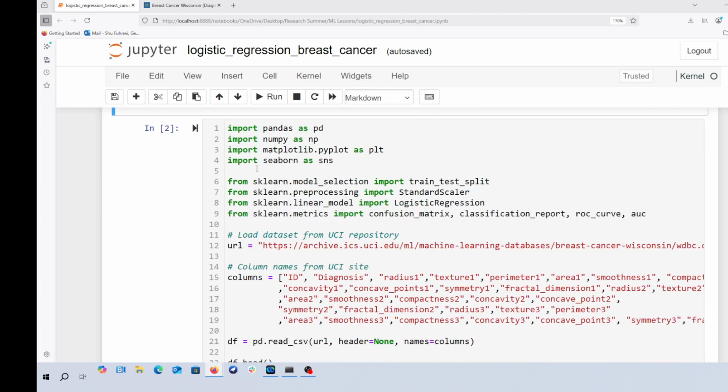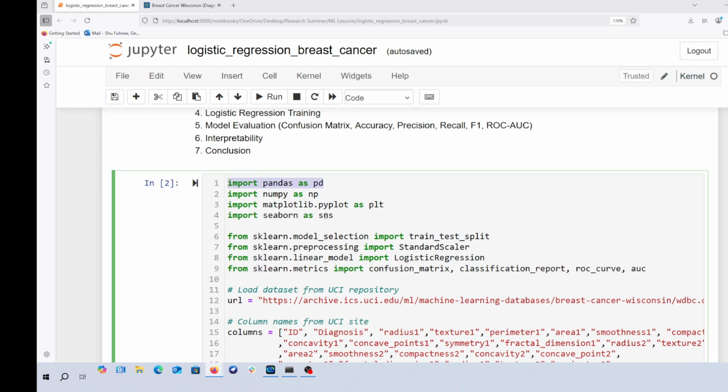The first thing we are going to do here is import the libraries that we use: pandas and matplotlib. Pandas enables us to read this data. If we need to do some computation, we can use NumPy, and we use matplotlib for visualization, as well as Seaborn.